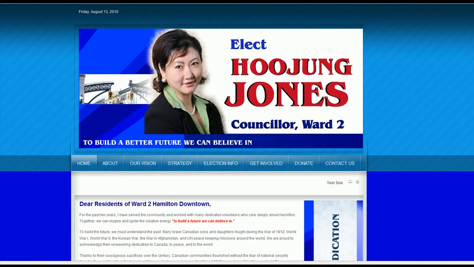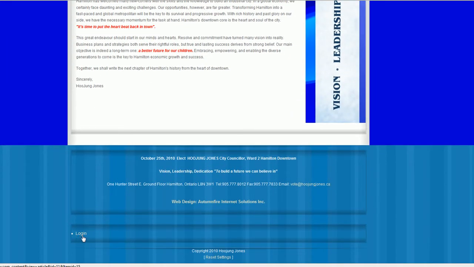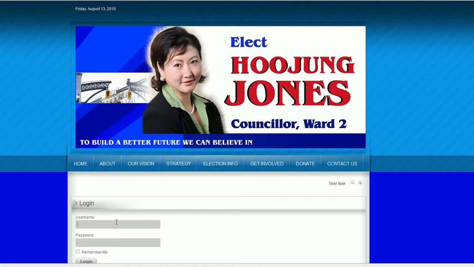Okay, I'm just going to show you how simple it is to edit the page if we set your website up with Joomla. We just have the login, a login button hidden down here. Have a username.